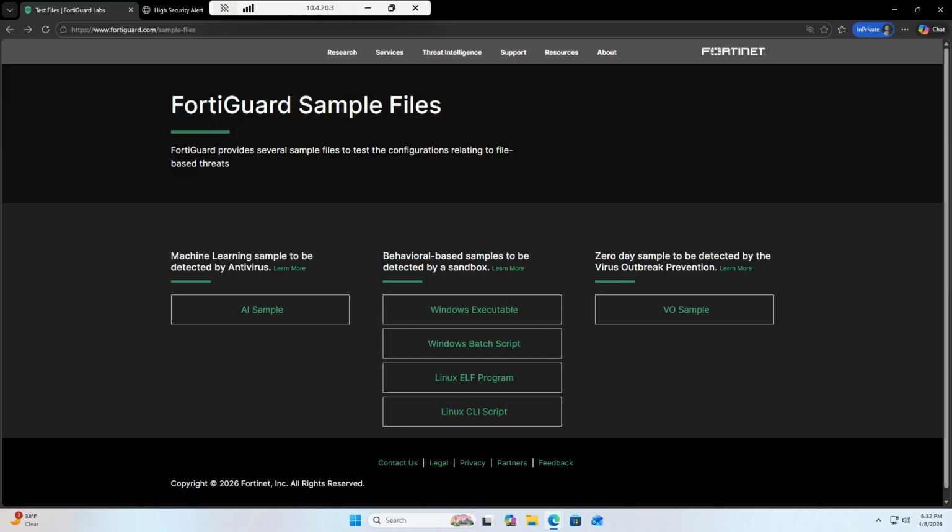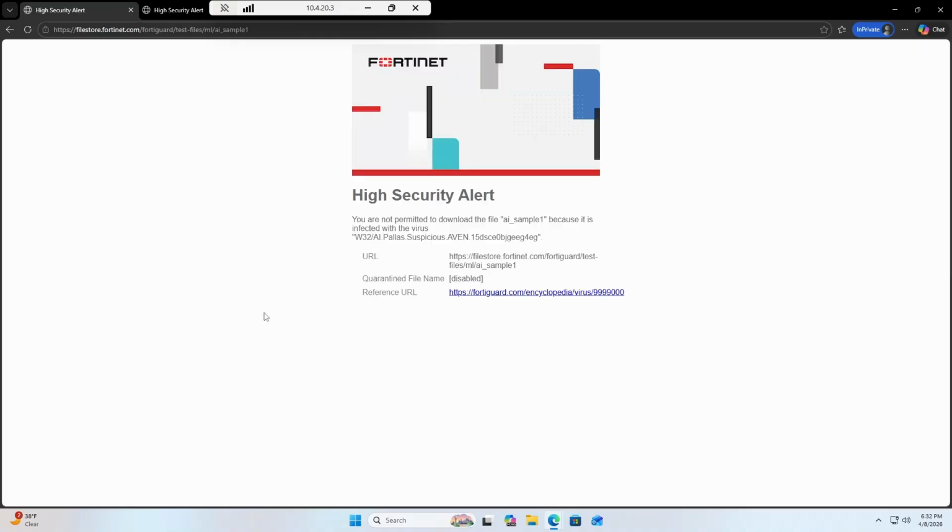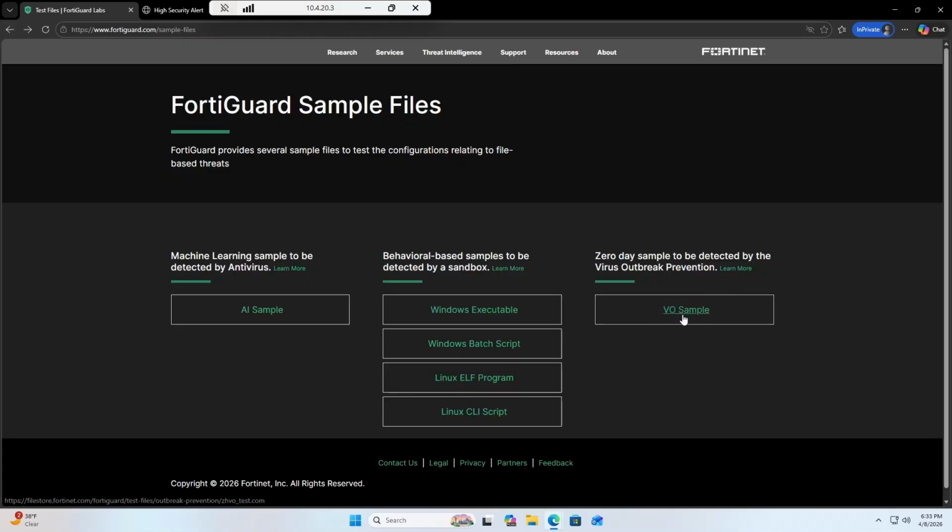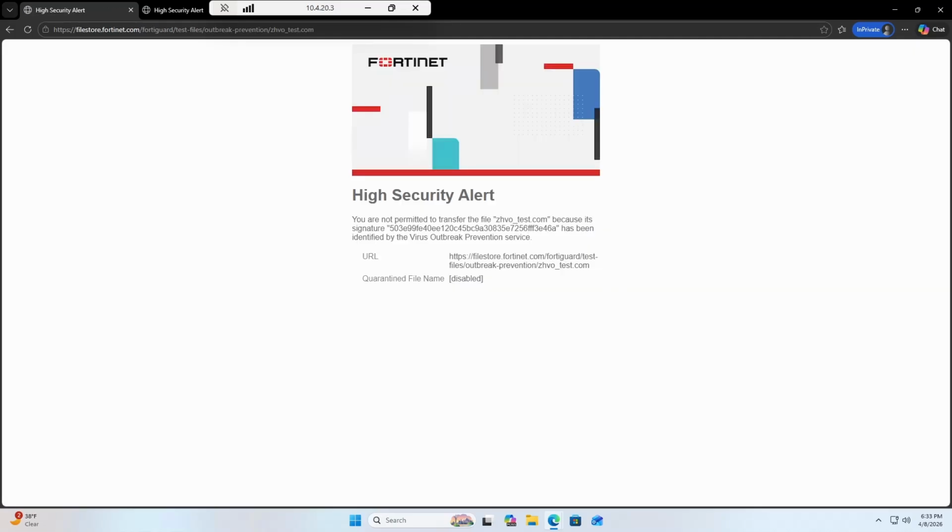FortiGuard Labs also has a couple different virus files that we can try to download. So we have here this machine learning sample. If I click this here, same thing, we get this alert that trying to download this file, it's infected with the virus, and it matches. And then we also have this VO sample, and we get this same thing.